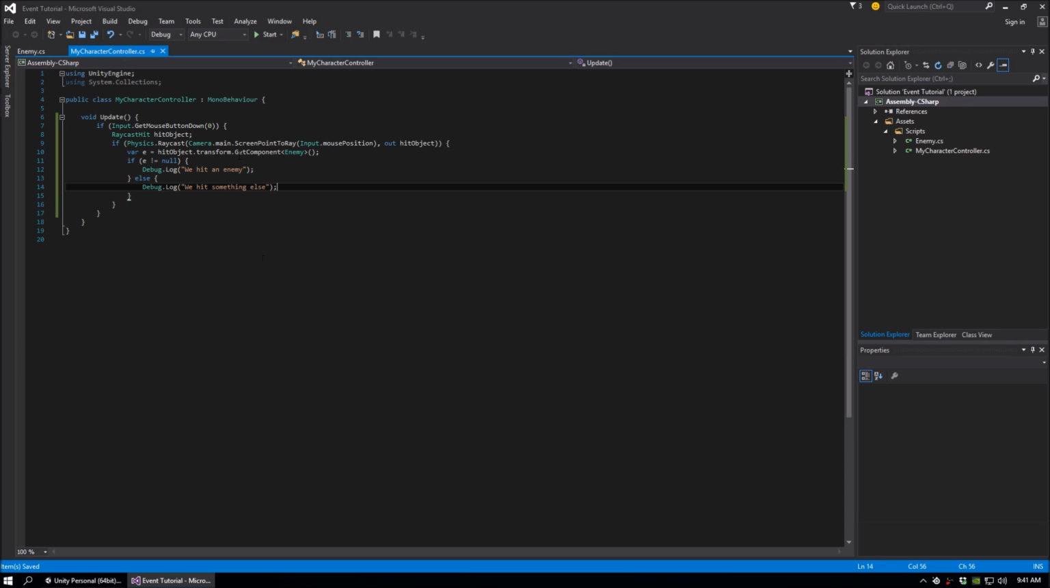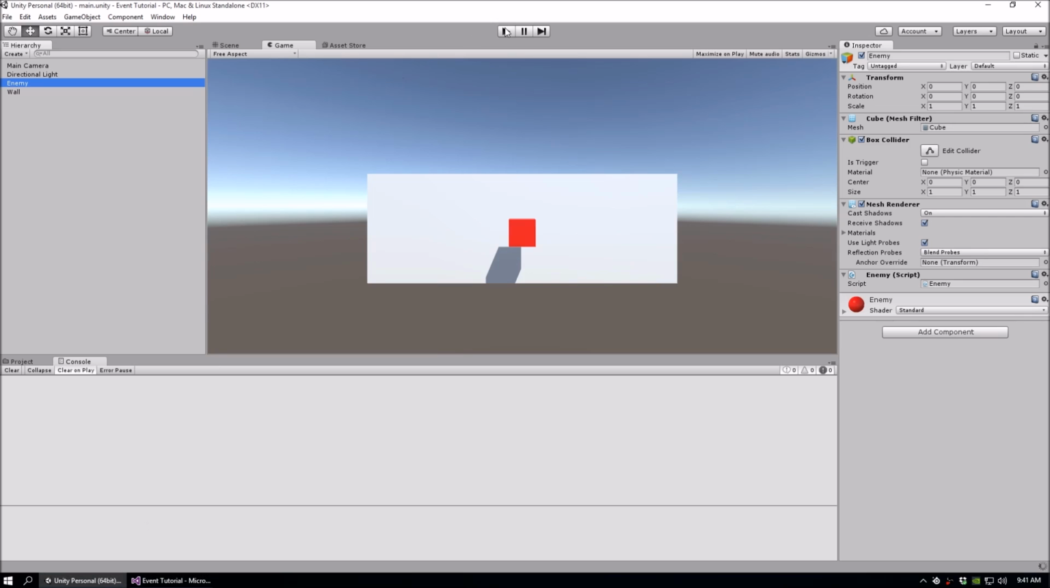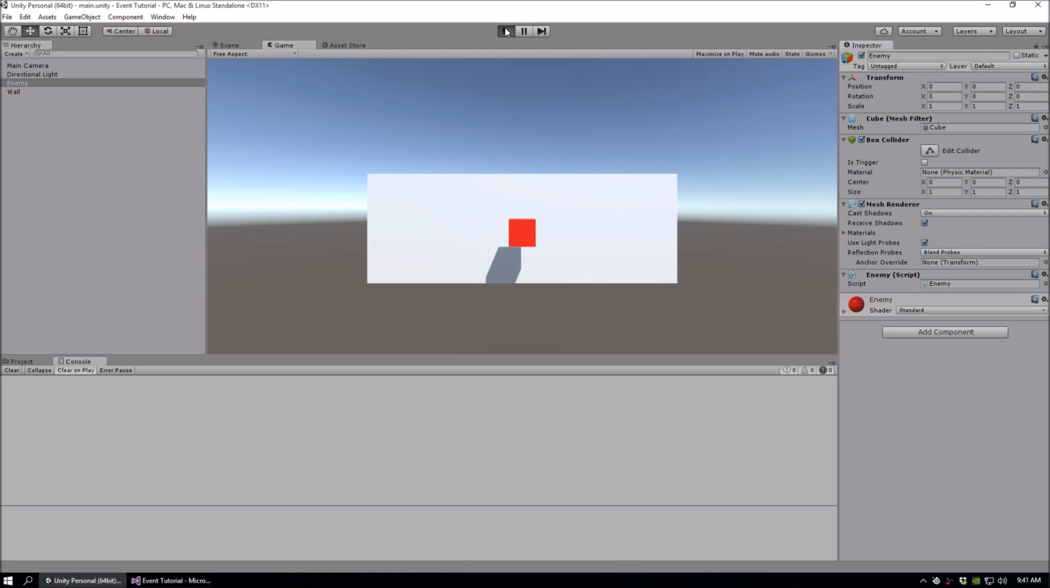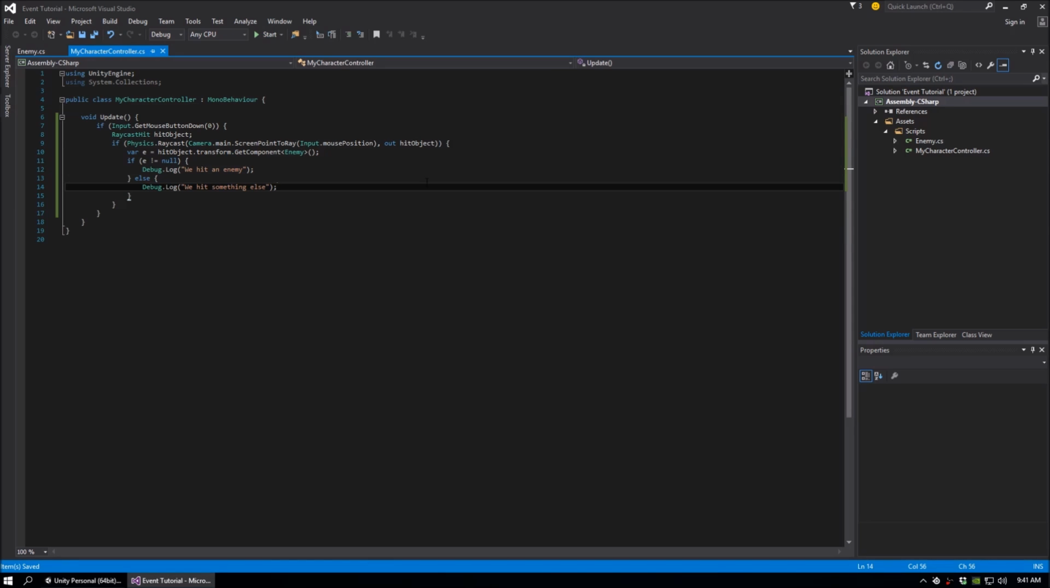So you can see here I've just got a little bit of logic now that says try and get an enemy component from the thing that we hit, which is stored in hit object. If e is not null, then we've got an enemy. We've got the enemy script, and therefore we can say we've hit an enemy. Otherwise, we've hit a wall. So here we hit something else. Here we hit an enemy, and obviously still nothing around the outside because our raycast hit is not evaluating to true. So that's pretty cool.